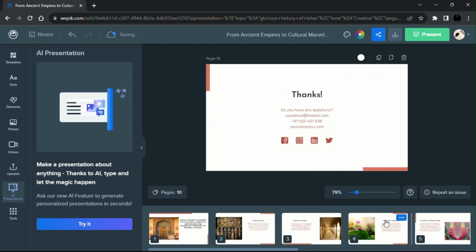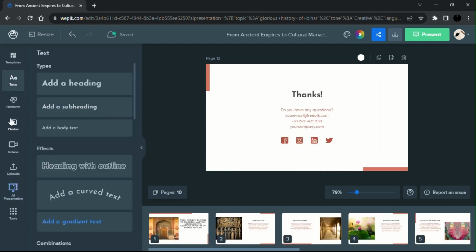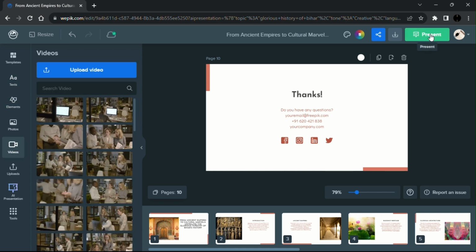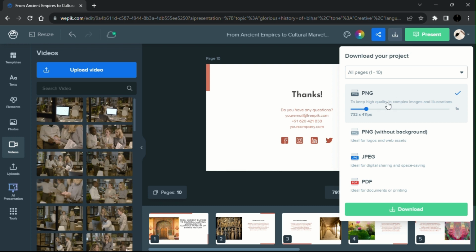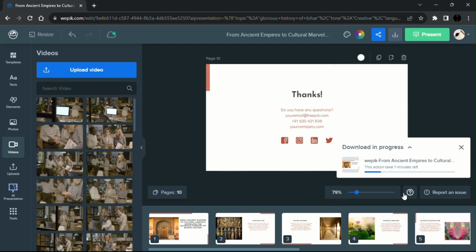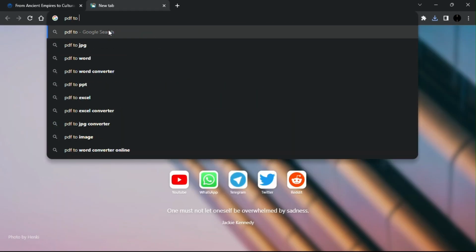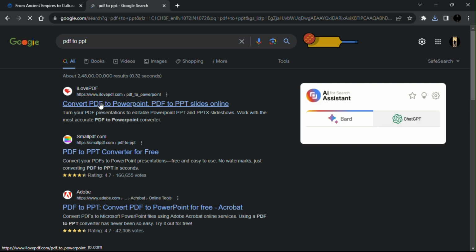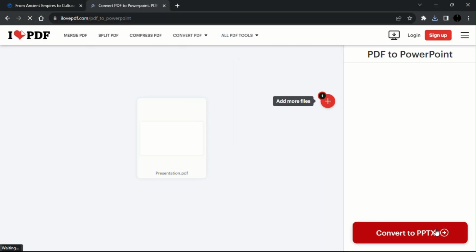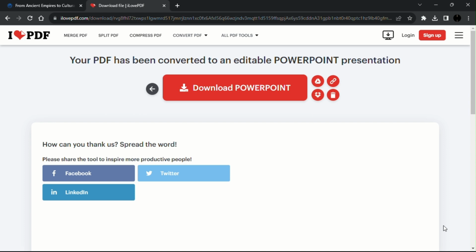You can also edit the text or add any text, picture, or video, if you want. But there's one catch with this AI: you cannot download it as PPT, but I have a solution for that too. Just download it as PDF and search PDF to PPT on Google, and click on First Website, ilovepdf.com, and upload your PDF there. Now click on Convert to PPT, and download the PPT file.